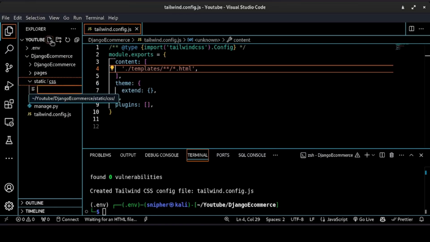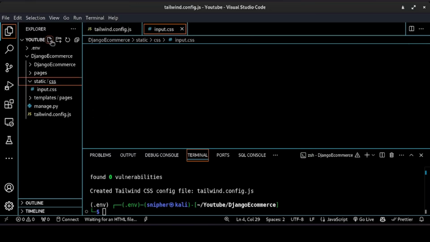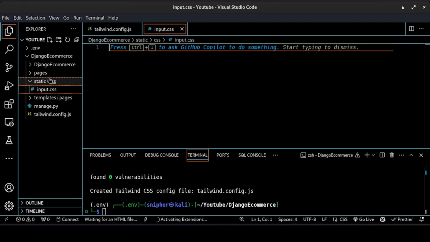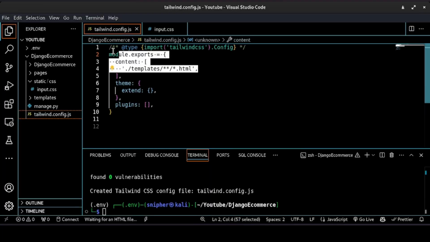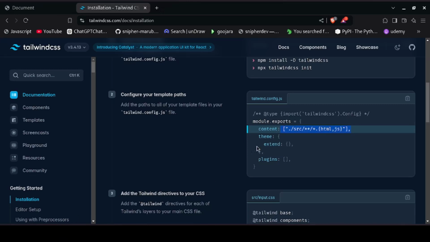So I have created a static folder, and inside that static folder, I've created another folder called css. This css folder will contain all CSS files. Inside it, I have created the input.css file. This is the file that will get the Tailwind CSS. So we have configured our tailwind.config.js. Okay, and then we are at part 3, adding the Tailwind directives to your CSS file.